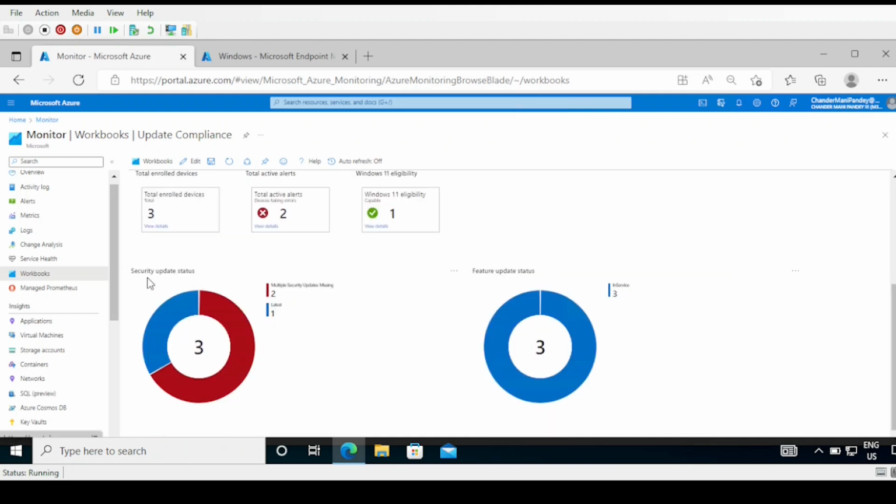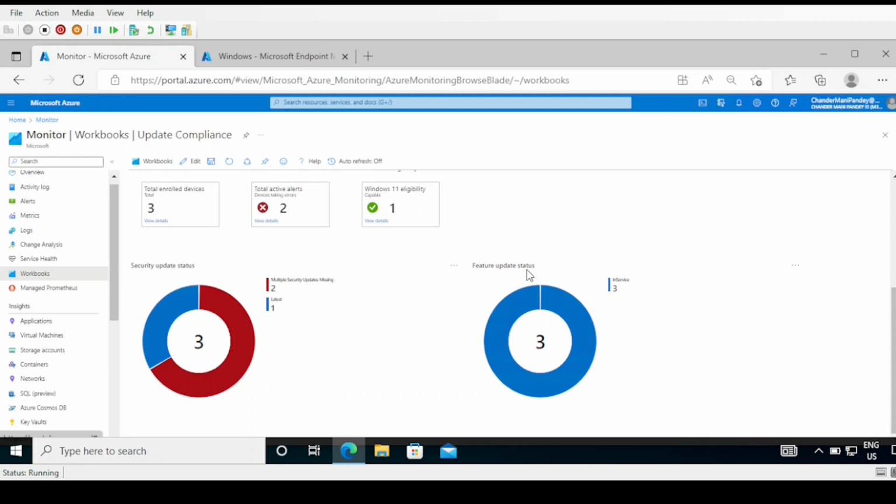Similarly, we can see the security update status, where out of three devices, on two devices we have multiple security updates missing, and one device is on the latest version. Similarly, with feature update status, it's showing that all three devices are in service.